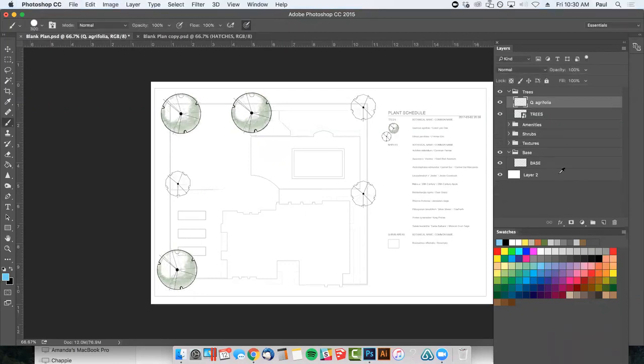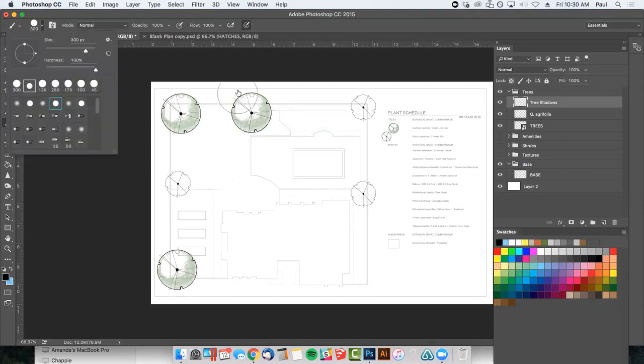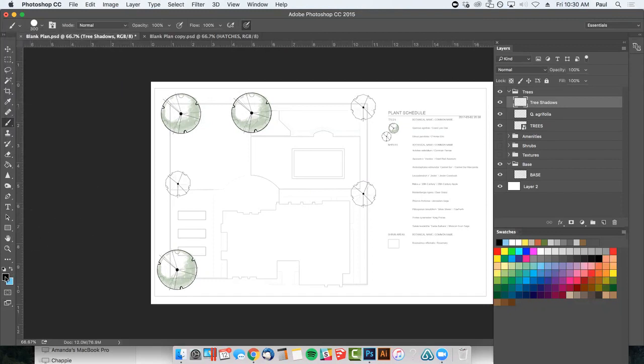So instead, what I'll do is I will create a new layer, call it Tree Shadows. And I'll just take my brush tool. I'll set it to a hard brush setting and to the color black. And I will basically size the brush so that it fits the diameter of the tree in the drawing. And I will just draw a black circle right where that shadow should be, like that.